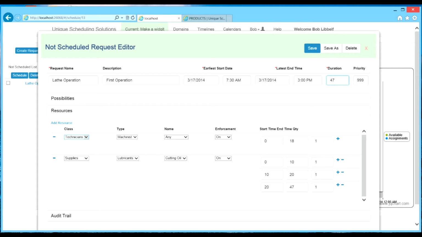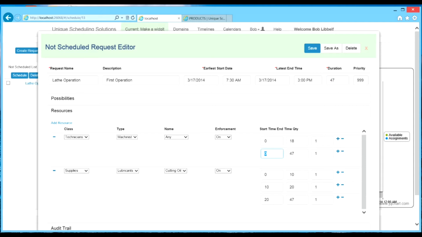Let's also assume that it takes a machinist, any from a qualified group, and that the activity is computer controlled so that the machinist is needed only for the first 18 minutes and again for the last 5 minutes of the activity.